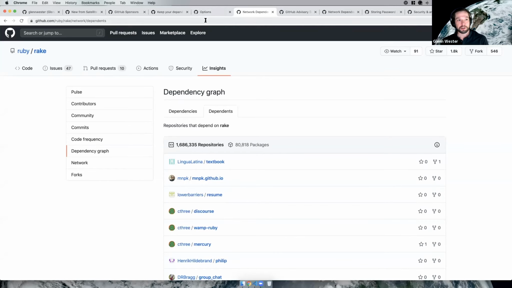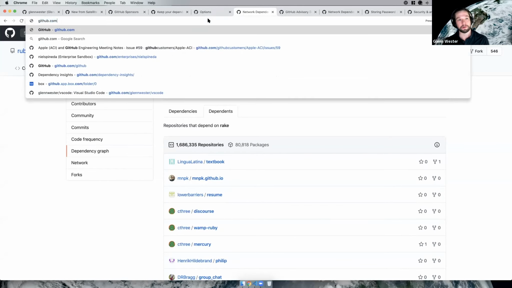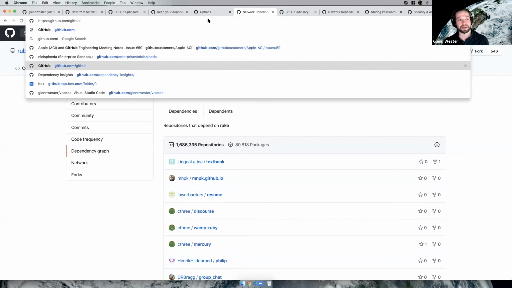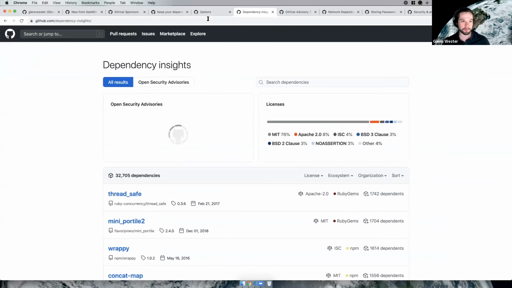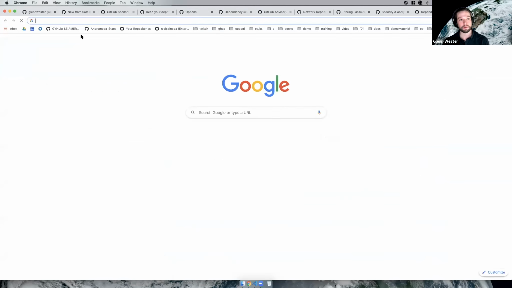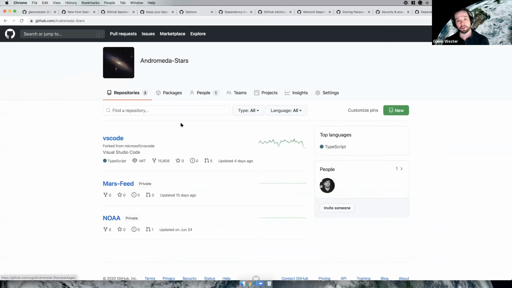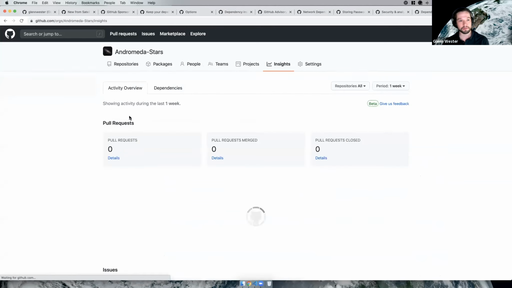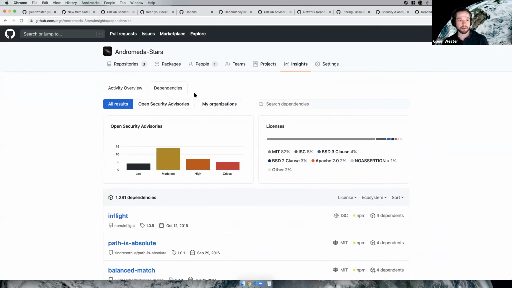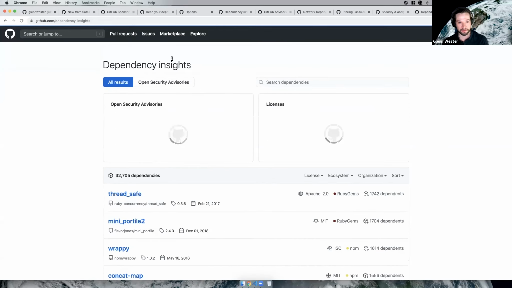One thing I want to show you next, and this might be a new link for some folks. I believe this is for enterprise customers only, but from all the repositories that have Dependency Graph enabled, we can see a global dashboard here, github.com/dependency insights. For those of you that are part of an organization, you can navigate to this by going to Insights and then Dependencies. And across all the organizations that we're a part of, you can click on My Organizations and it will take you to this page.